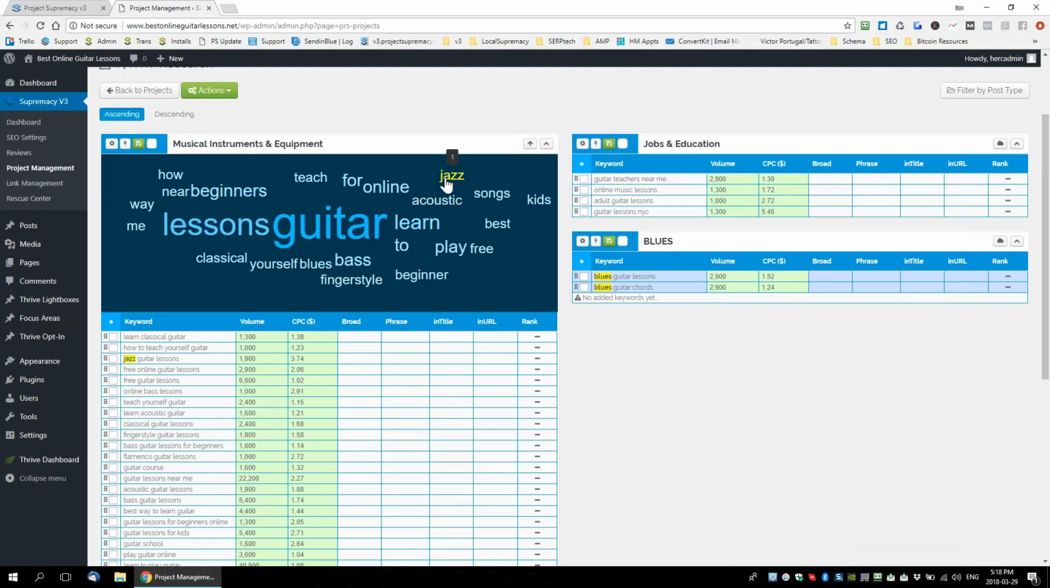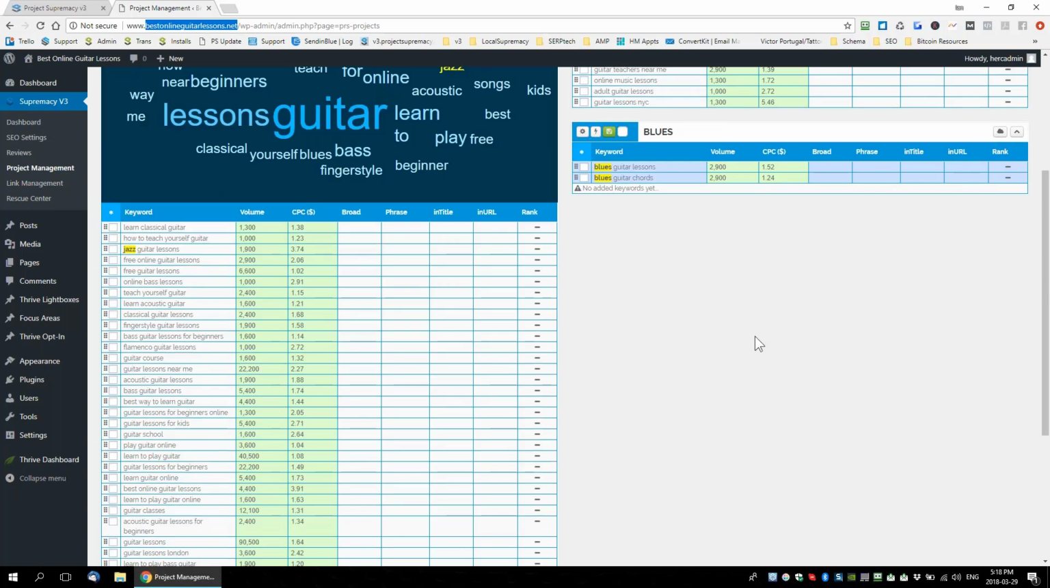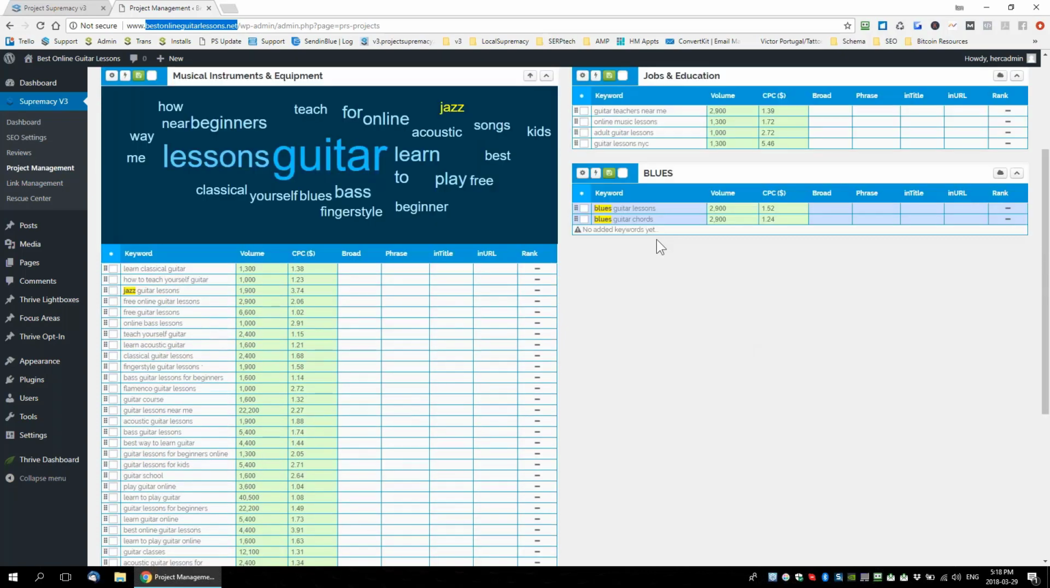And I want to make sure I'm grouping my pages so that they're very, very topically relevant. My overall domain is obviously about online guitar lessons, but people aren't just searching for online guitar lessons, right? They're looking for blues guitar lessons. They're looking for beginner guitar lessons, acoustic, classical, fingerstyle. There's lots of great stuff. So let's just take the two groups that we have.